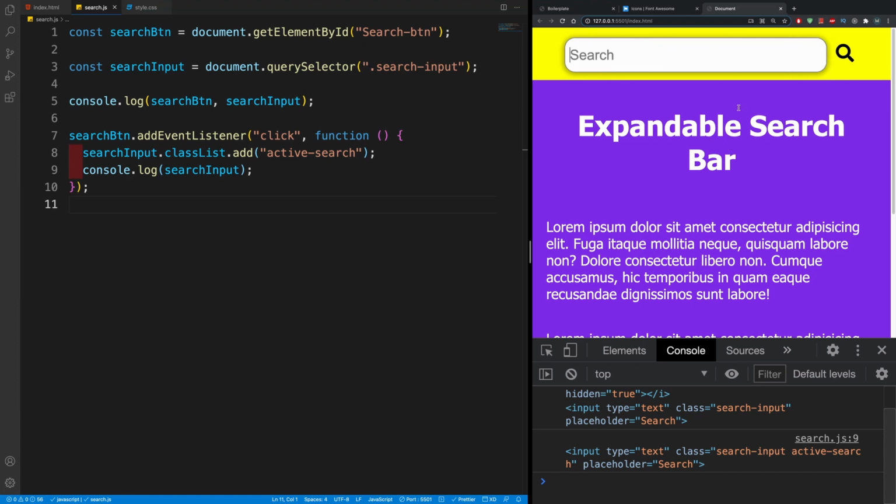Okay, as you can see, everything we added in our CSS is now working. So it's getting larger if I focus in it. If I focus out, it's getting smaller again. If I hover over it, it's getting larger, and so on and so forth. Now if I click on this again, nothing happens.